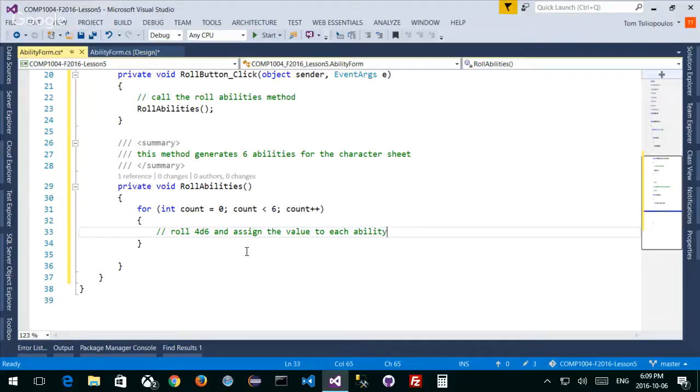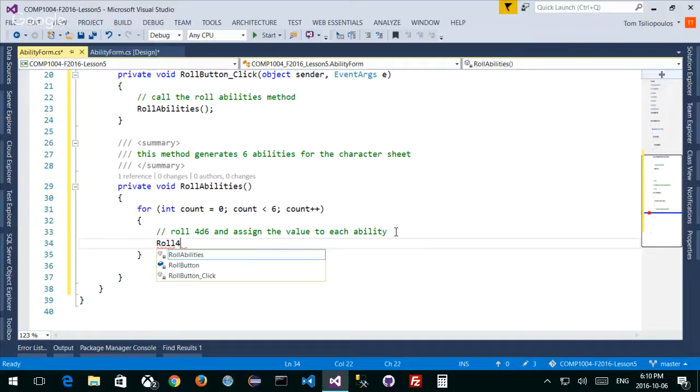We could do it with a for loop. We could do it with a for each loop. I'm just running some pseudocode right now for how to do it. We don't know yet how we're going to do it. Do I have a way of rolling 4d6? Let's assume we do not. So we have to do it by hand. So let's do that. I'm going to call another method, roll 4d6. We're going to make that what it's going to be called.